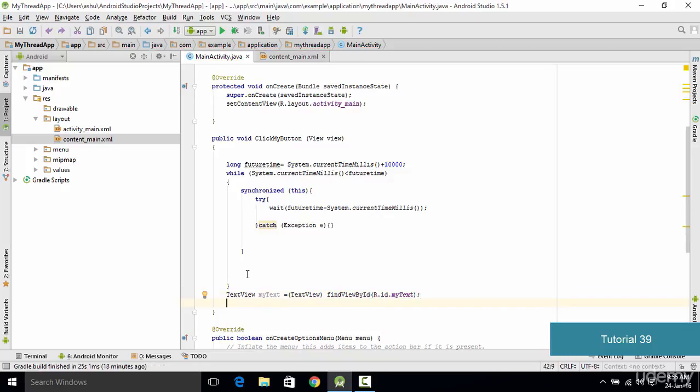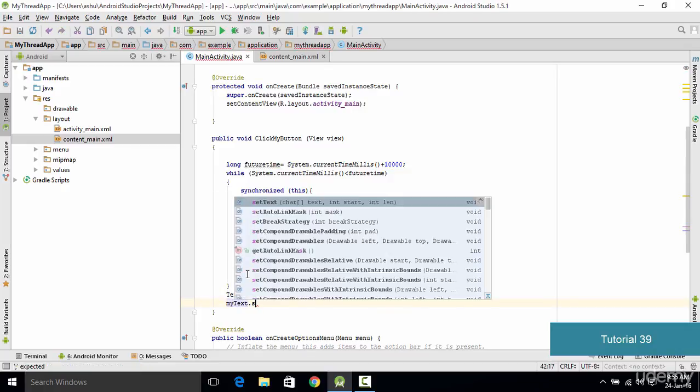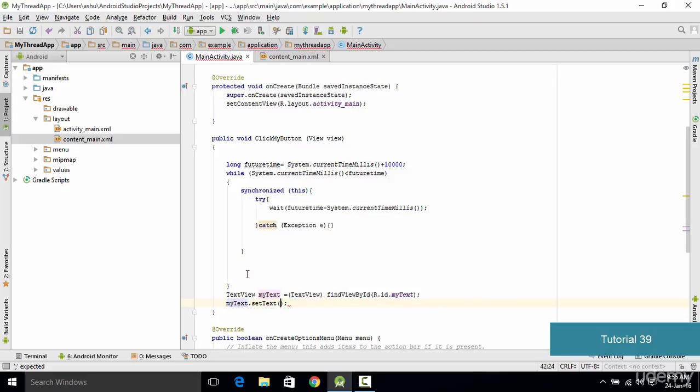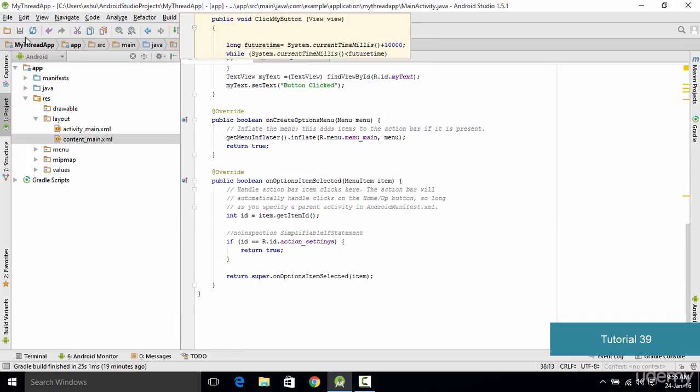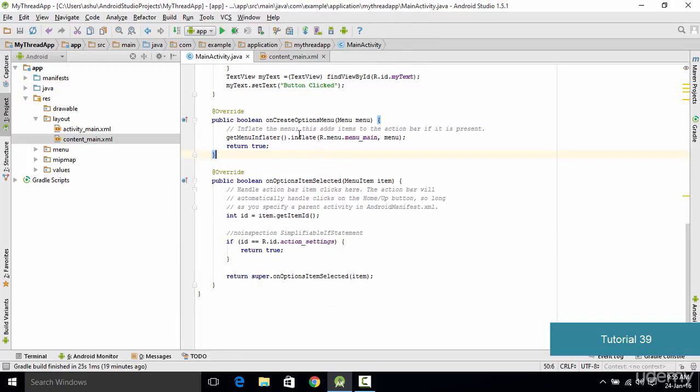Now the next thing is that we set the text to something else, so we type myText dot setText, and setText is a method which is used to change text. And let's say we type in button clicked. Okay, now once we have this code, we are done with the application. Now let's go ahead and save the code, and let's execute this application on our emulator.